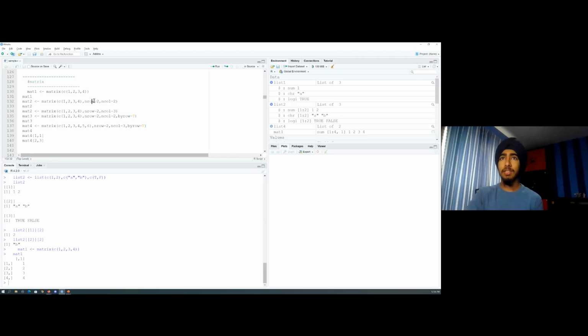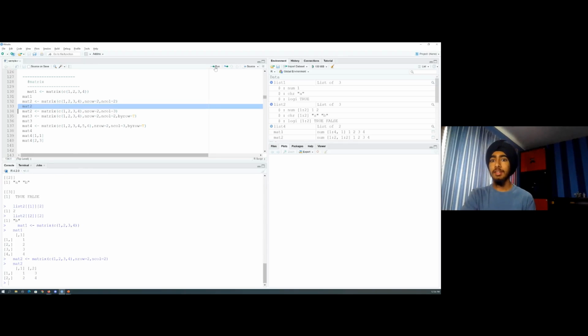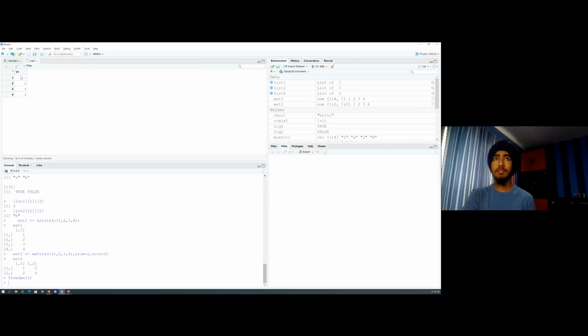So let's say you want to make it 2 by 2. You can actually do number of rows is 2, number of columns is 2, and it breaks up 1, 2, 3, 4 into 2 by 2, as you can see right here. And it actually shows that up here in the environment section as well. Your matrix shows up here, and it's a really cool format. So you can see 1, 2, 3, 4 up here or down here if you want to look at it like that.